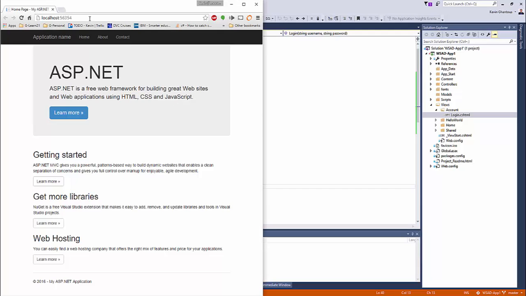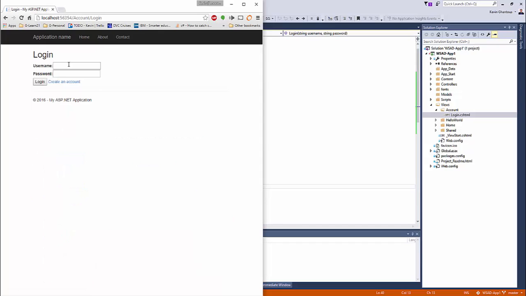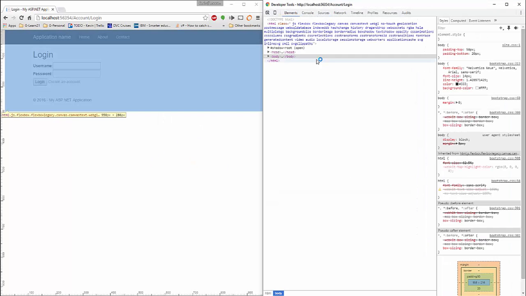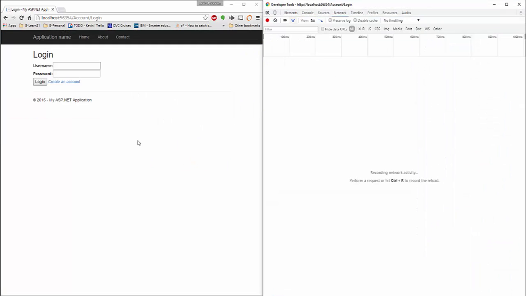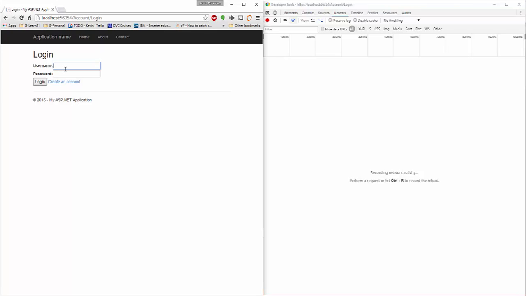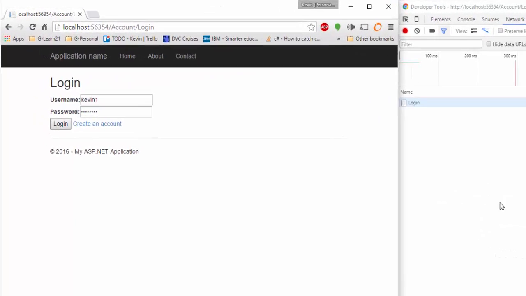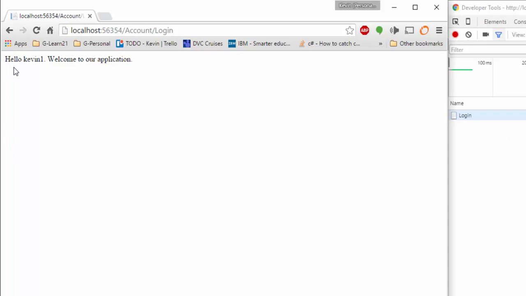So we will navigate to account, which will redirect us to the account/login. I'm going to go ahead and open up my inspector again. Now, the inspector is not necessary, but I like to watch the traffic the first time and make sure everything is working and walking and talking the way I expect. So we'll do Kevin1 and password, and we'll click login. And we get hello Kevin1, welcome to our application.